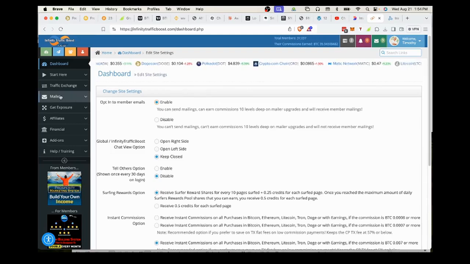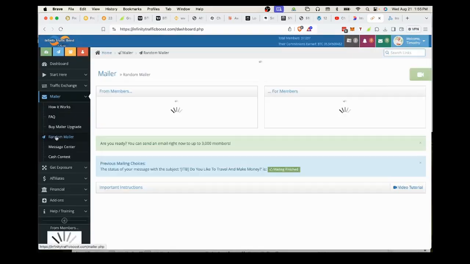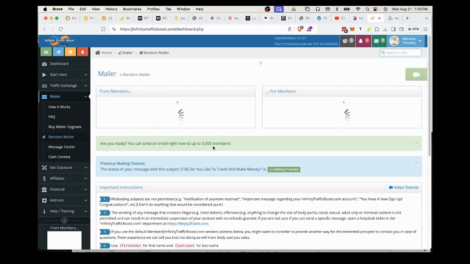Okay, once you've done that, come back to the mailer on the left-hand side and click the FAQ if you haven't read it. If you decide you want to buy an upgrade, you can get the lifetime; at the time of recording, I think there are still a few lifetime memberships available, or you can get the extended annual or the extended monthly, whichever one works for you. If you don't have the money right now, you can stay a free member, but it's really good if you can upgrade. And then you've got the mailer itself here, and it will send out a random amount of mails to up to 3,000 members.